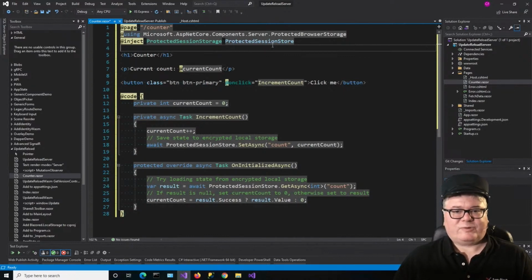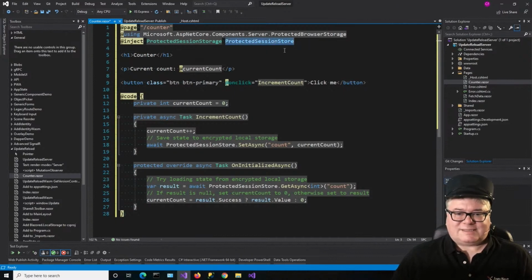We want it encrypted. Especially because this is Blazor Server, right? I mean, it's not like in WebAssembly where everything's just in one place and we can just store it, right? There's no network traffic going on where there are opportunities for sniffing. So we're going to use this protected session store simply like this.